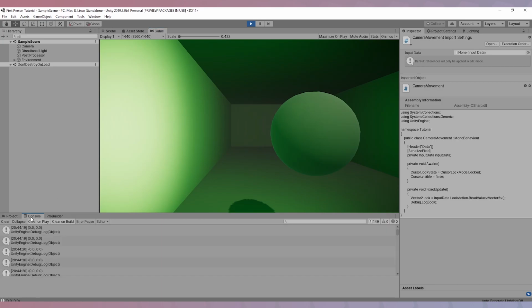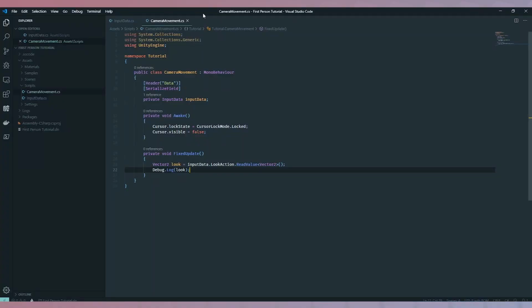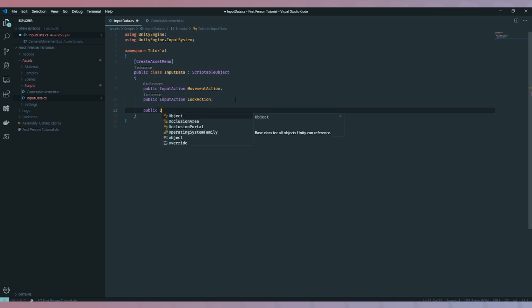Oh no, it says 0, 0 on our console. Even though I am frantically moving the mouse, nothing is happening. So this is a very common mistake that I tend to make, and I think it's very, very easy to make. All we need to do is go into our scriptable object and add in the OnEnable.